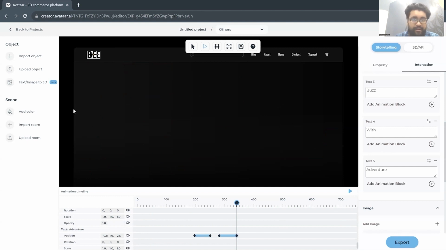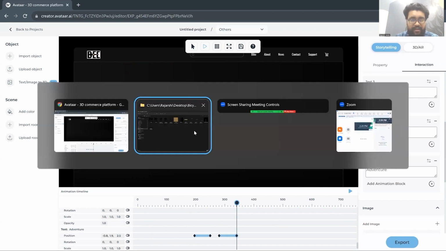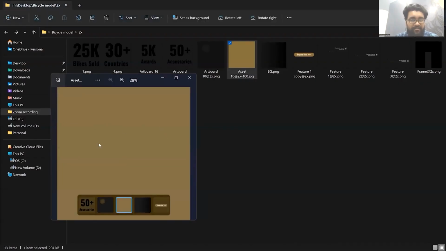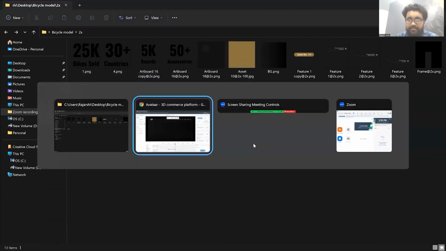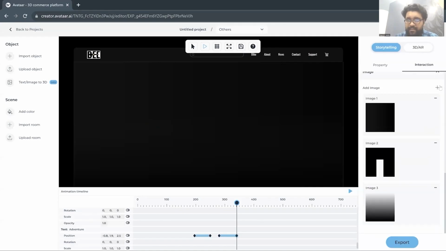Now we're going to add a bit of stats for the bike over here. I have some images already exported. I'll add the stats on a yellow background like this. So I'll upload this on the platform. We'll go down to image, add an image.